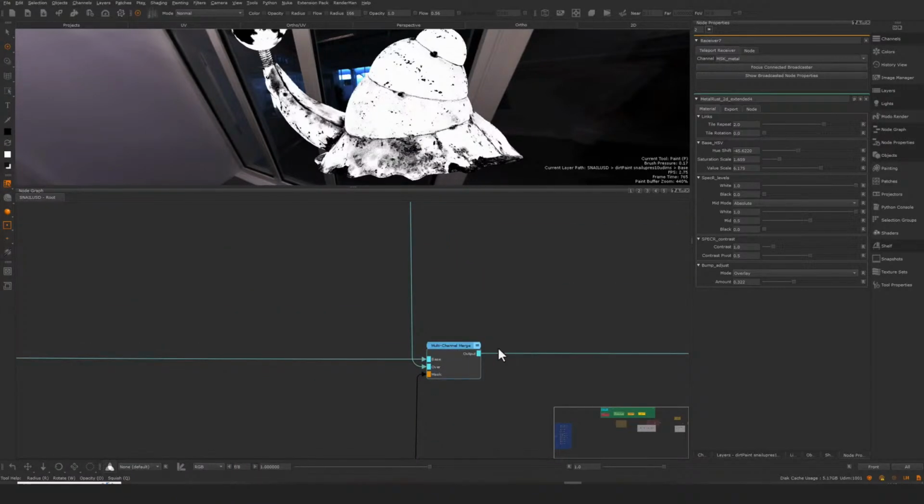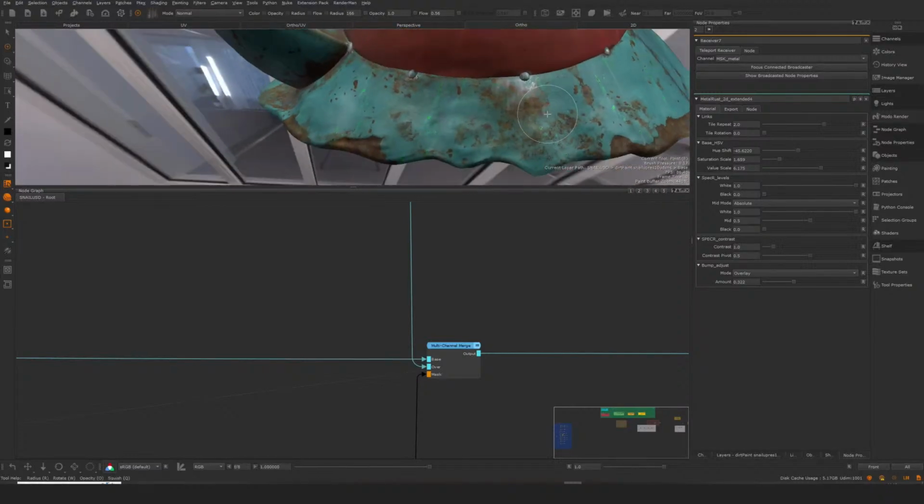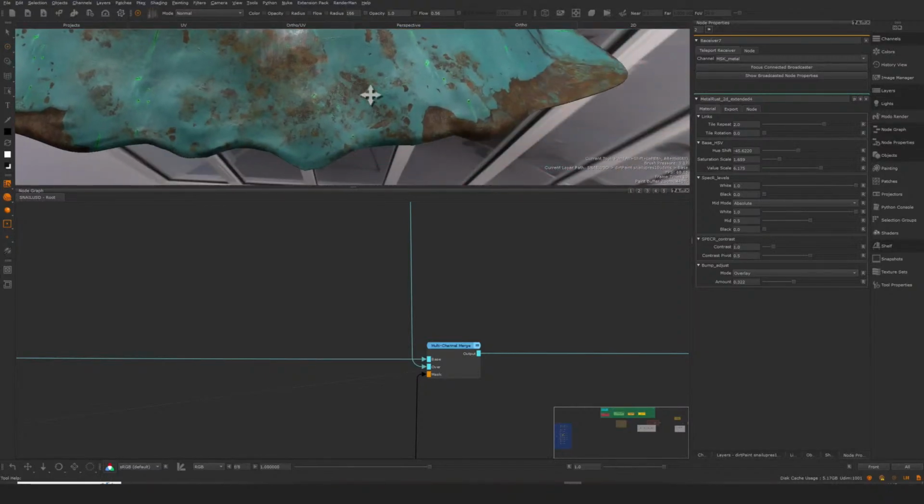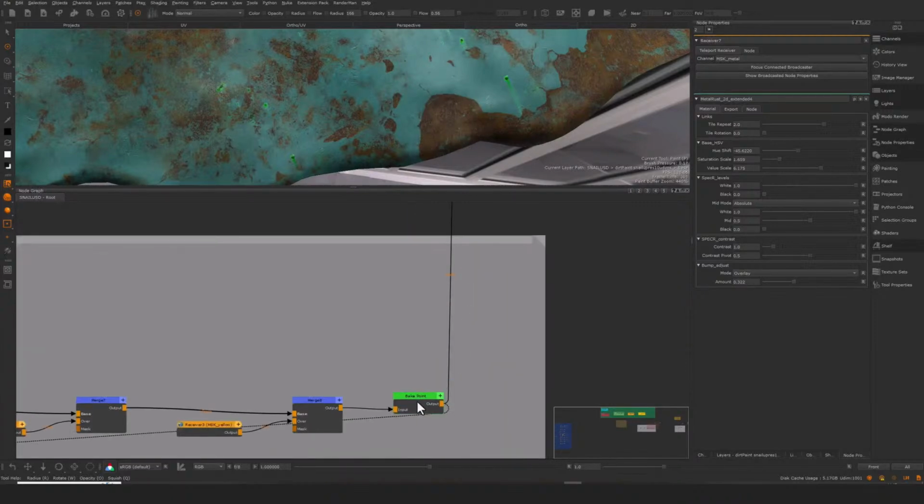And the result, looking through this material blend here, is what I get, where I now have metal in the bottom and the paint on top. And we can see here, if I would like to have more or less of this underlying metal or rust, I can go into my mask and paint black or white there.